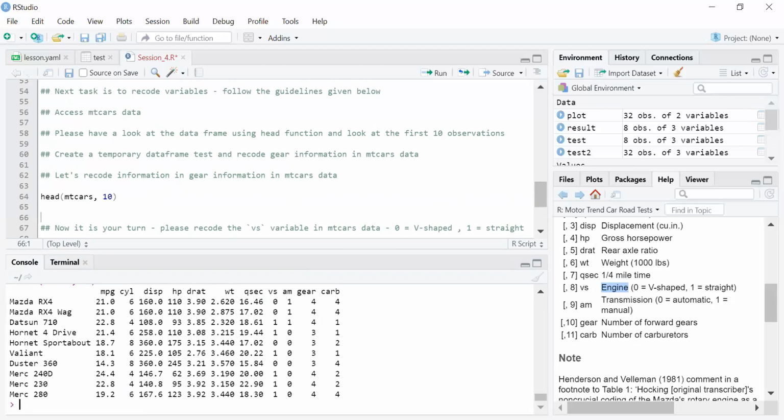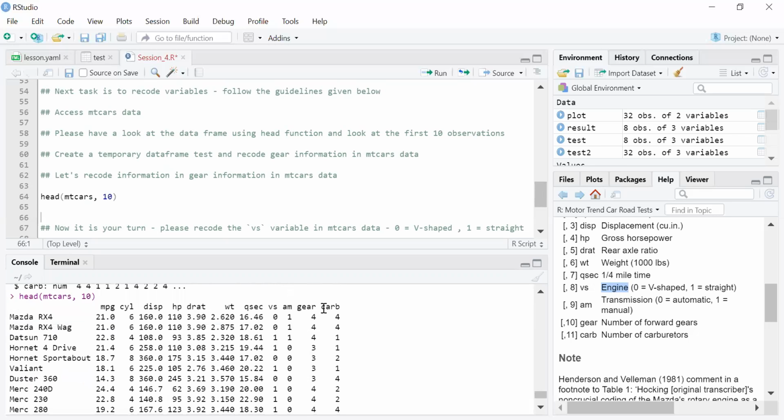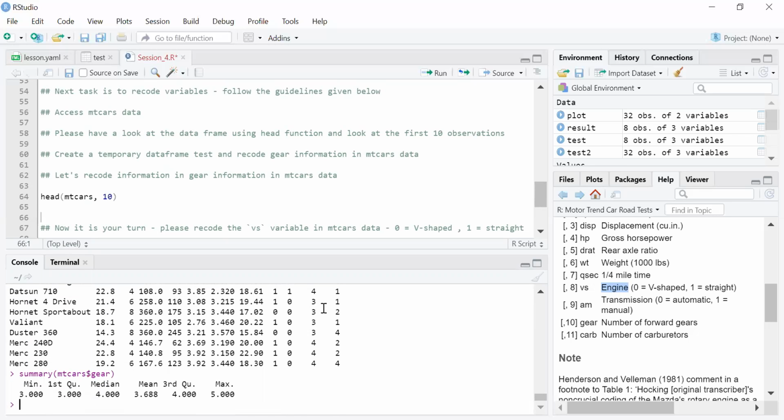But I do not really know the max and min value of the gear. So what I'm trying to do is a summary of mtcars. It's always good to check the data first and then go ahead later. And gear has a minimum value of 3 and a maximum value of 5. But I can understand from the data structure that it is categorical data, but it's not clearly indicated as categorical. Hence, now I need to change it.